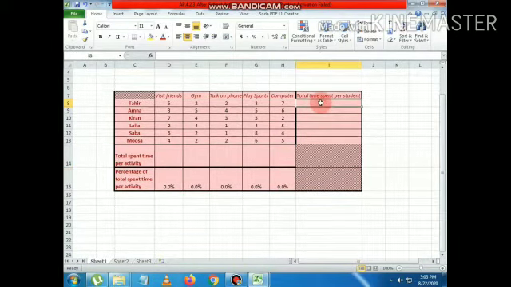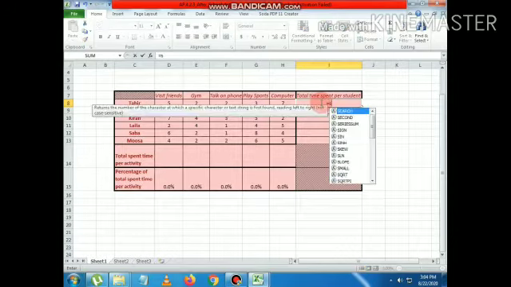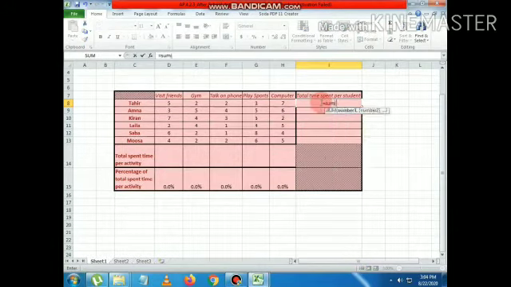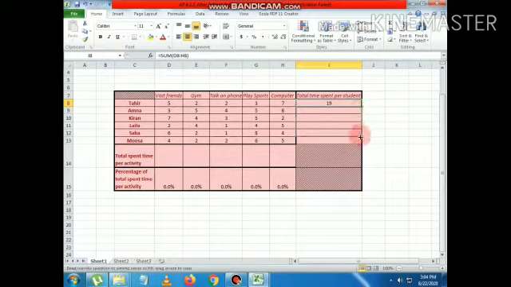First of all, we will calculate the total time spent per student. For this purpose we will have to write the sum function, and we will give a range from D8 to H8. Press the enter button. Now we will apply the autofill tool on the rest of the cells to calculate the total time spent per student.